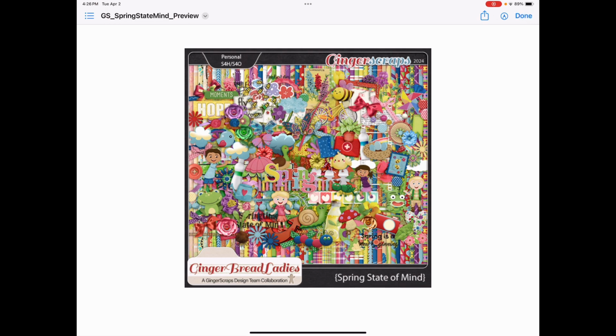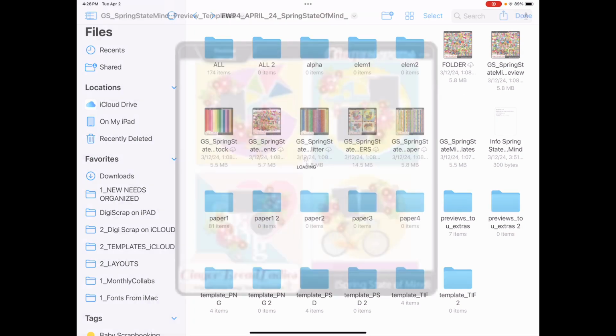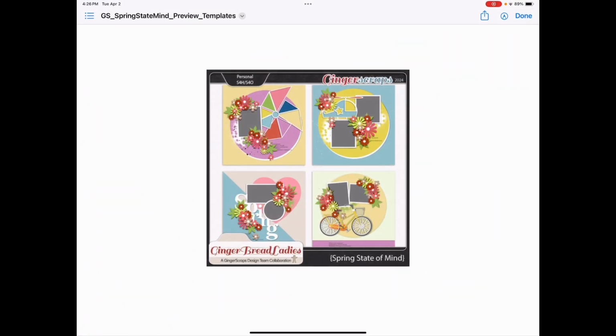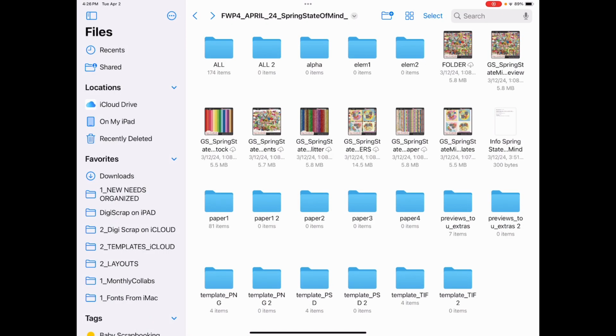So anyways, I just thought it would be a fun one to use because it has templates, so then I can show you how to use a template. These are the templates that are included in this particular collection. And it has elements and papers and everything you need for one layout.